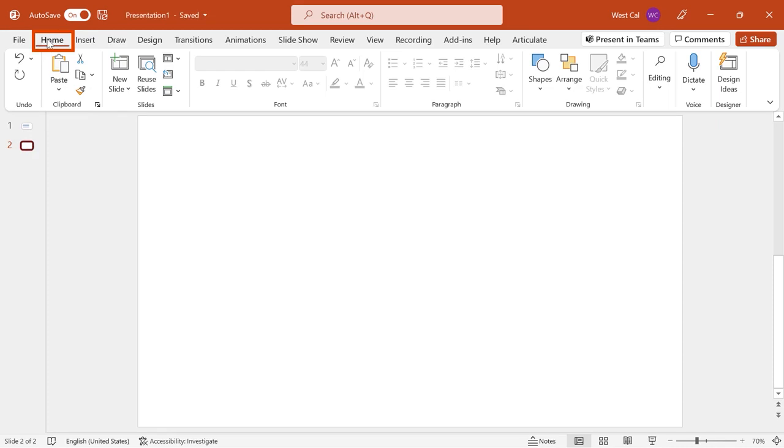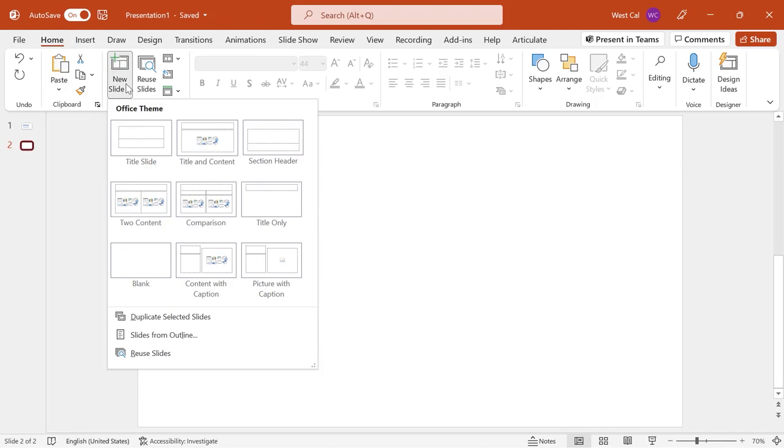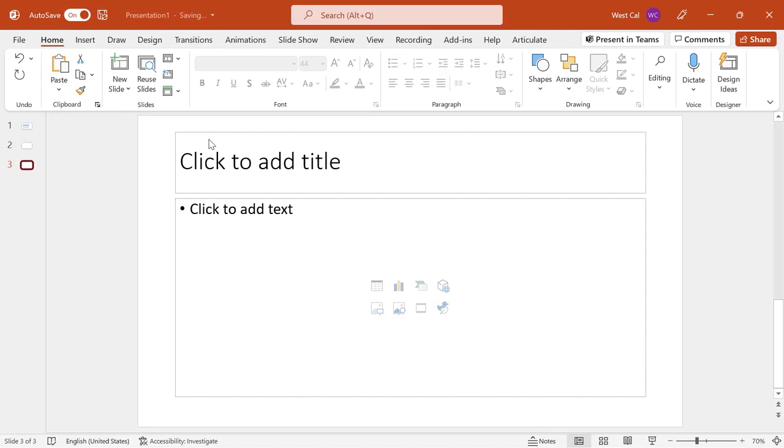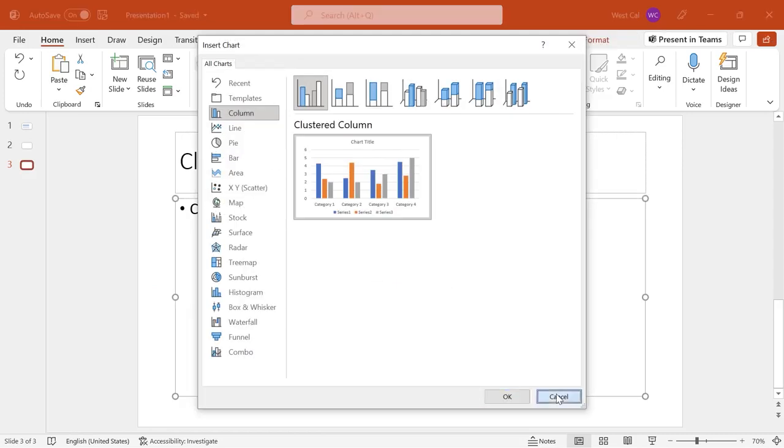Click the Home tab and then click the New Slide button in the Slides group. This action reveals a list of slide layouts. Click one of the slide layouts that include a content placeholder. The content placeholder includes 8 little icons for inserting different types of content. Click the chart icon in the middle of the content placeholder.